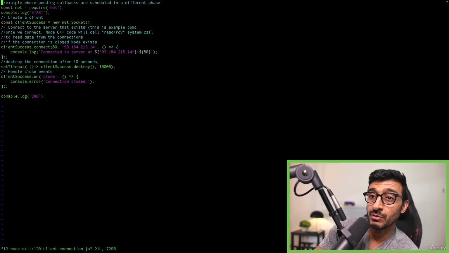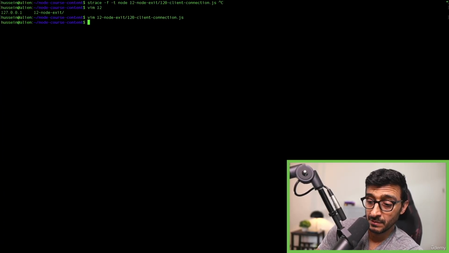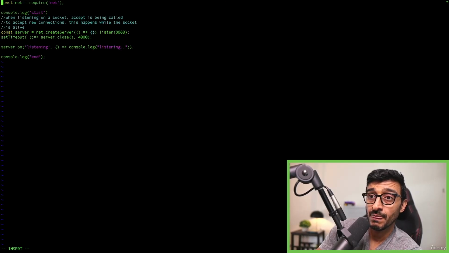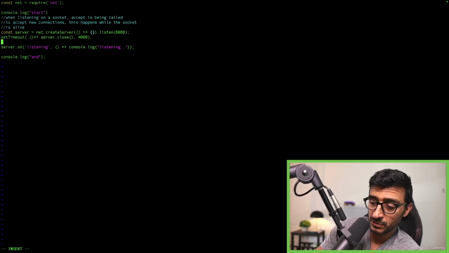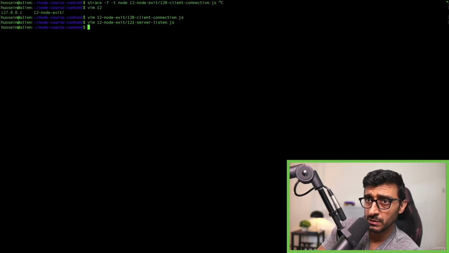Node. I'm going to remove that timer, right? And here's what I'm going to do. Actually, I'm going to do the other one. Node exit 121, and I'm going to remove the server timeout because I'm listening on port 8080. That means anyone can connect on port 8080. Hopefully I have that.